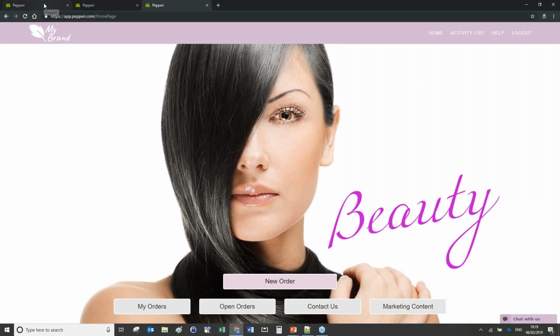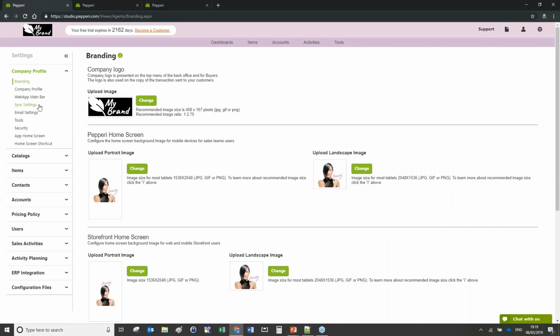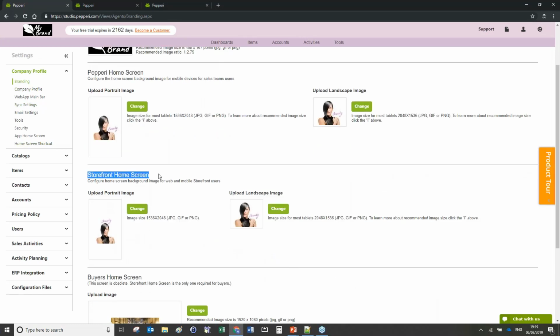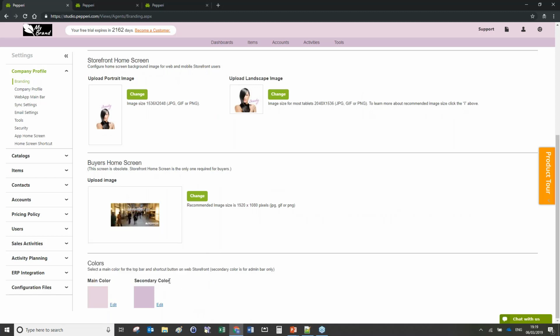Let's take a quick look at the branding in the back office, because I don't want to spend too much time on this. Probably most of you are already familiar with it. You have the storefront home screen area. This is where you load the background images, like I said, the landscape and the portrait image. And then on the bottom you have the main color. This is where you can choose the color or put in your RGB coordinates for the color of the shortcut button. The other buttons will be gray, but you can choose the color of that shortcut button. The secondary color has no effect on the storefront. It's only the color of this bar up here on the admin, which is just the back office, no one sees that. So choose the main color for the shortcut button, and load your background images.